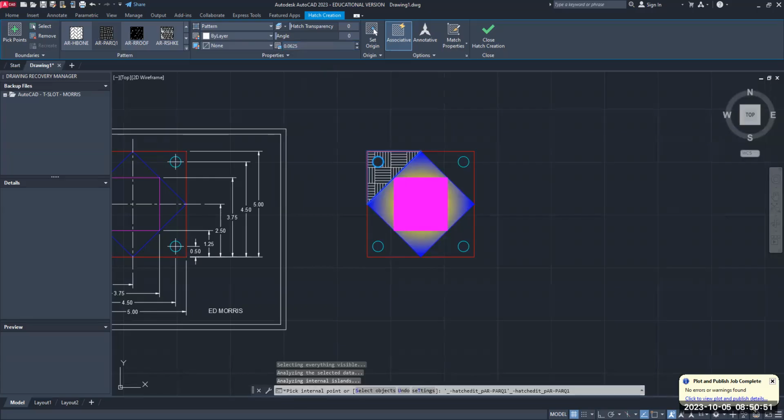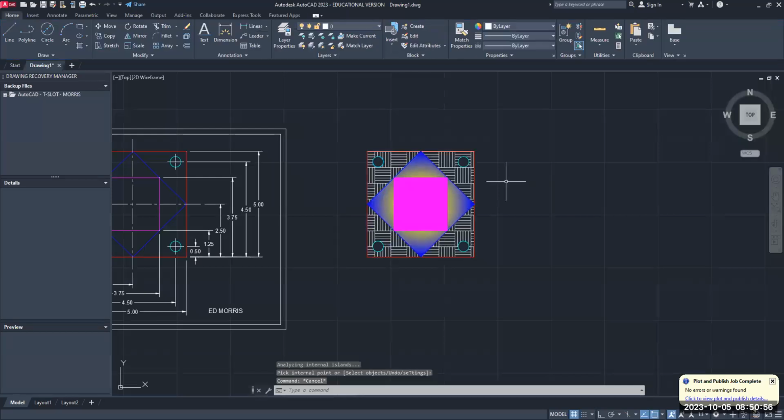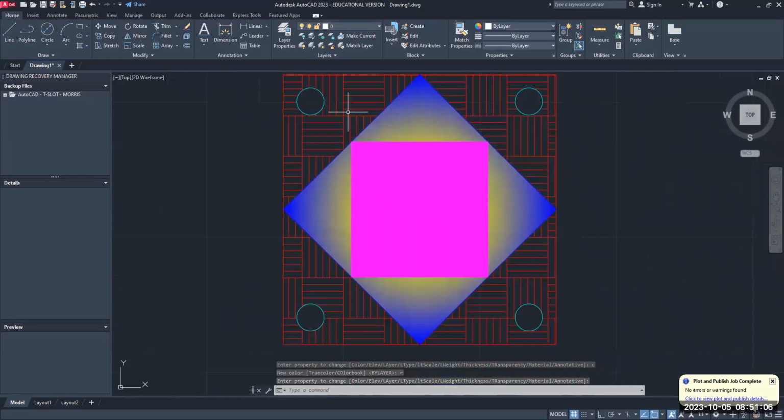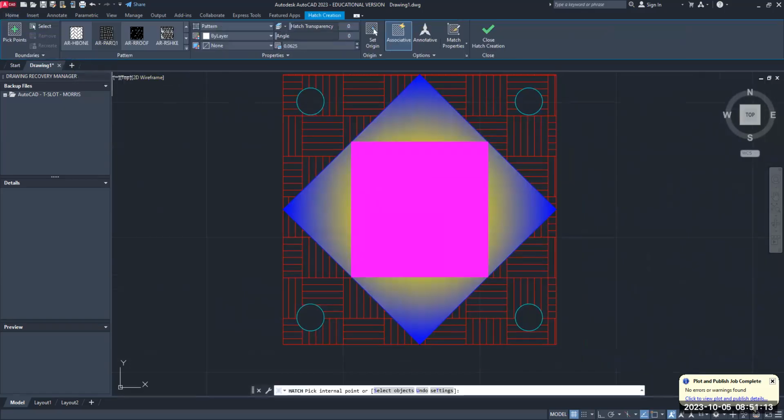I'm just going to completely fill this like that. And I'm going to change this here to red. All right. I'm just having some fun with this. I'm going to go to hatch, and I'm going to make this a different color. I'm going to make it solid.